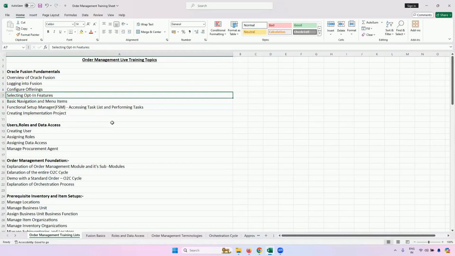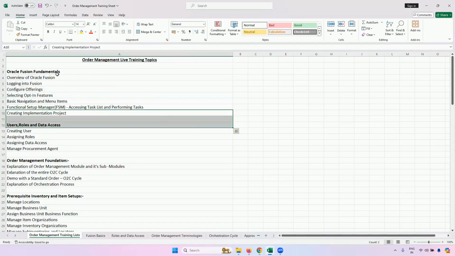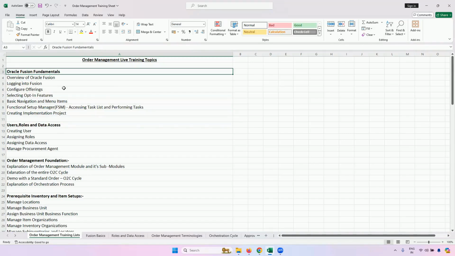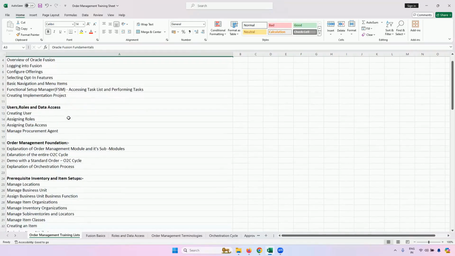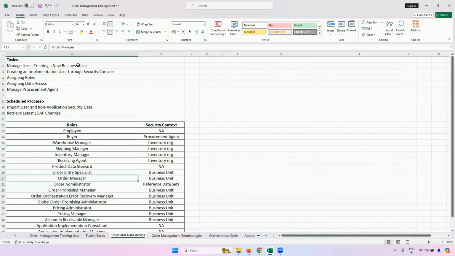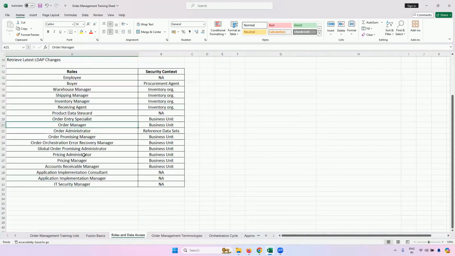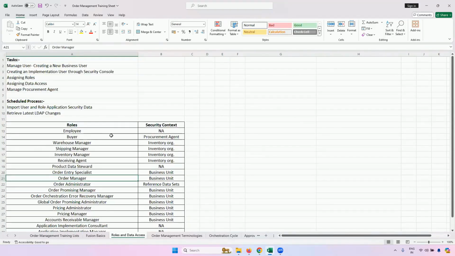In that case, I think Tanmay would have the recordings. This session is getting recorded, so you will be able to stream it. But on a high level, you can see the topics on my screen, right? These two topics. Oracle Fusion fundamentals: how to log in to Fusion, configure the offerings and opt-in features, basic navigation, from where you can configure the task, implementation, project creation. And then in a very comprehensive way, we touched upon creating a business user, implementation user, assigning him all the roles, data access, procurement agent, schedule processes. So this was a comprehensive session we underwent.